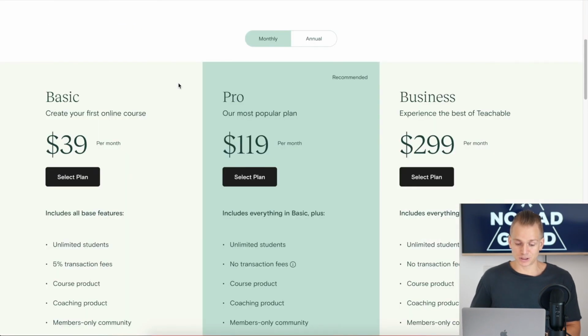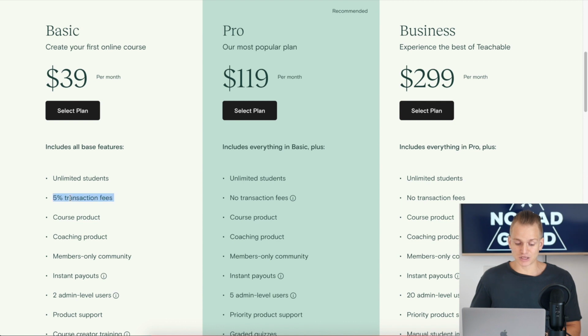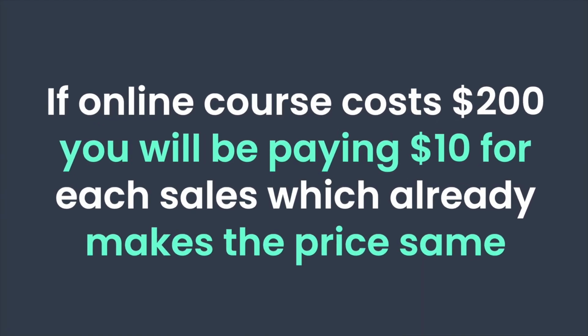So if we go to Teachable, you will see that Teachable is $39, which is $10 less, but at the same time you do have to keep in mind that they have a 5% transaction fee, and that 5% can really add up. It might not seem like a lot, but if you're selling an online course that is $200, then 5% is already $10 from every single course that you sell.